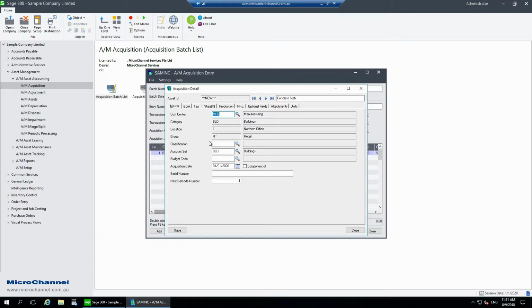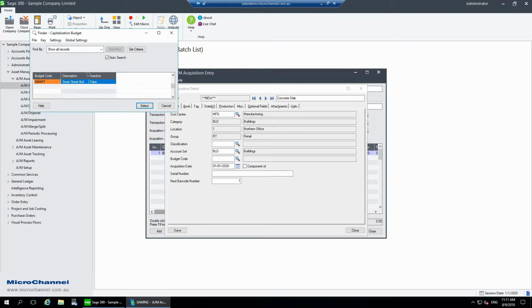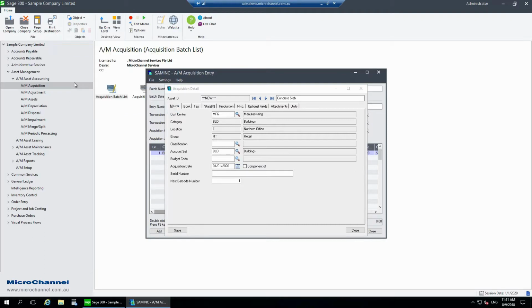The account set generally handles the balance sheet relating accounts to an asset. The budget code allows you to assign your assets to a budget. So in this example, I've created a budget called my Smart Street Building budget, and all the building I'm doing is allocated to this budget code and all the assets I acquire. What that allows me to do is compare all the assets I have acquired under this budget versus the budget and the variance.